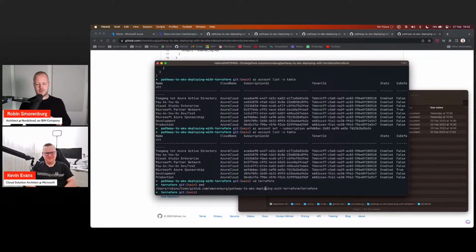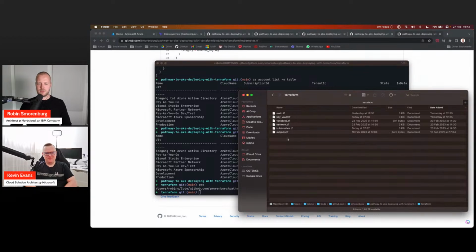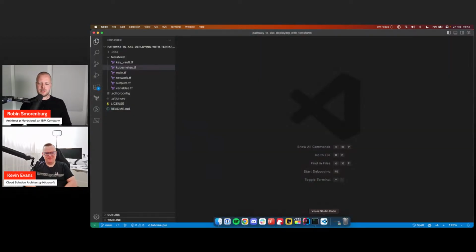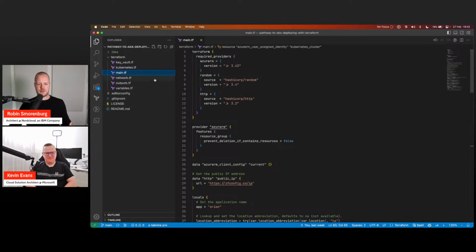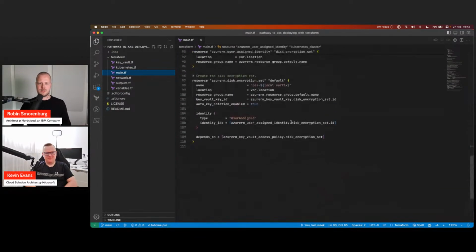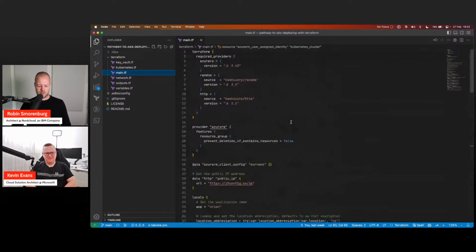Pathway to AKS, deploying with Terraform, and then Terraform, right? So that equals this directory that we're currently in. And that's also the directory that I opened with VS Code, right? So we could have gone through the code here as well. But hey, potato.